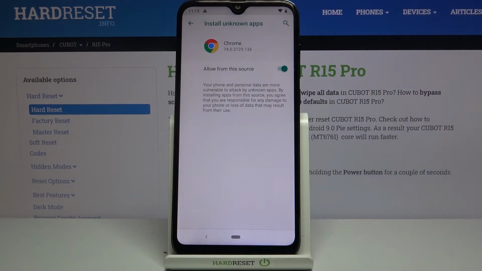Remember that you're doing it on your own responsibility, because some third-party apps are not verified by the developer, and your device and personal data may be more vulnerable to attack by unknown apps. So remember that you're doing it on your own and on your own responsibility.